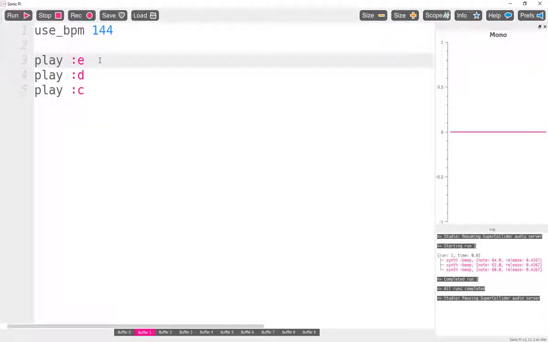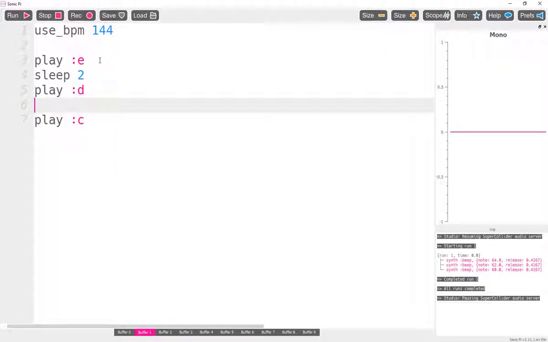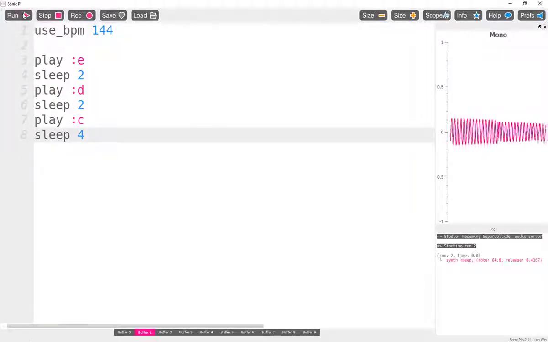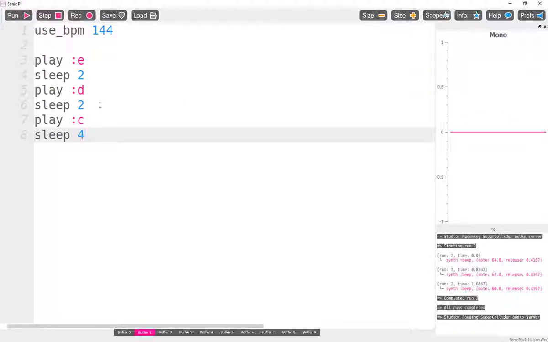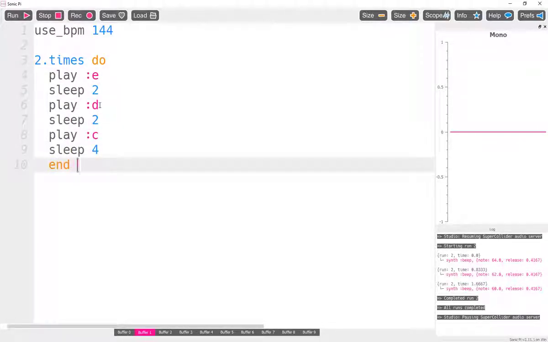So we can actually separate our notes by adding in a sleep. So for instance, sleep for 2, sleep for 2, and then after this one, we'll sleep for 4. So now let's run it and listen to it. Cool, that sounds much better. Now, if we wanted to do a repeat, we could say, hey, do this thing again, 2.times do, and then tell it where to end, right here.